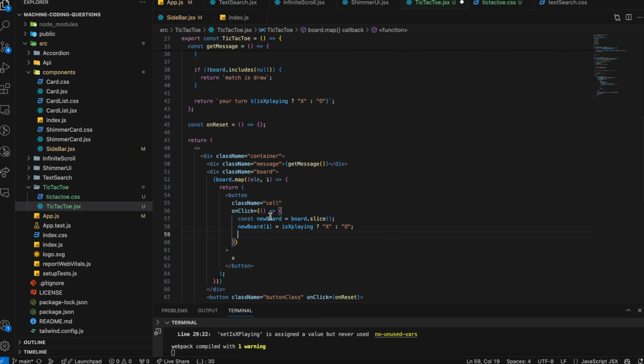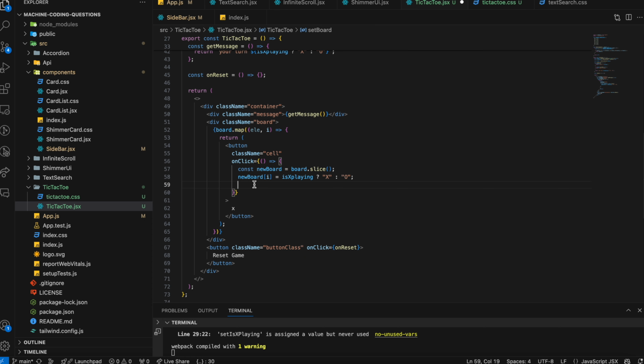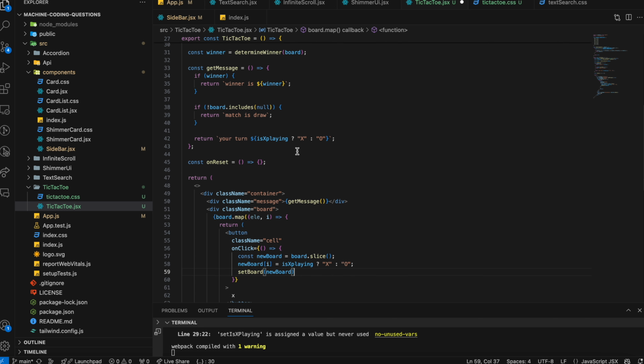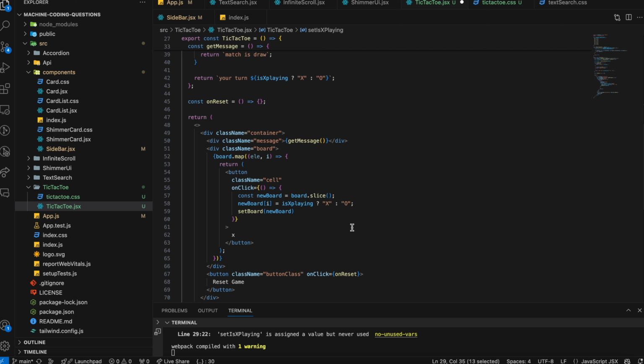Now we have the new board. So what we'll do is we'll just set this board over here. We'll take this set board, and what we want to do is take this new board and set it over here. Another thing we want to do is update the state because we want it to toggle. So if currently X is playing and I click on some cell, then the next turn should be of O. The O should be playing next.